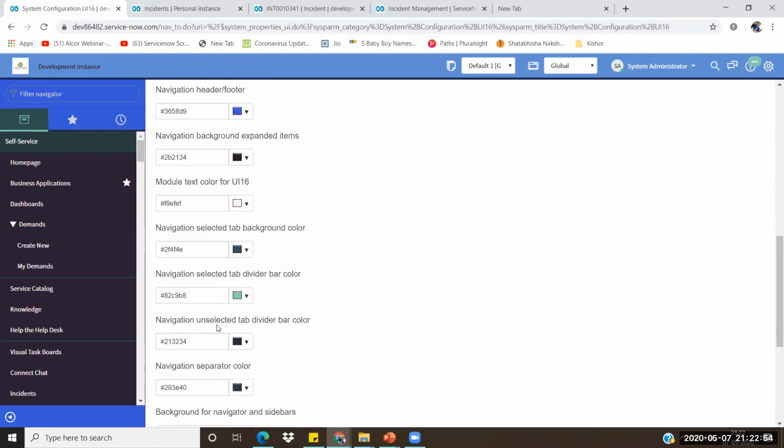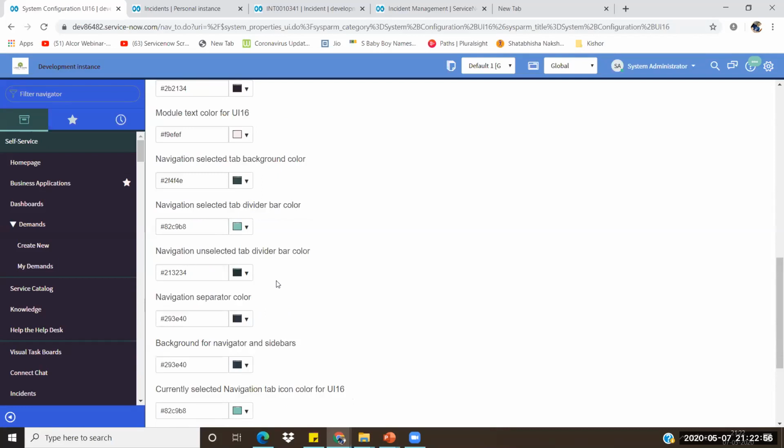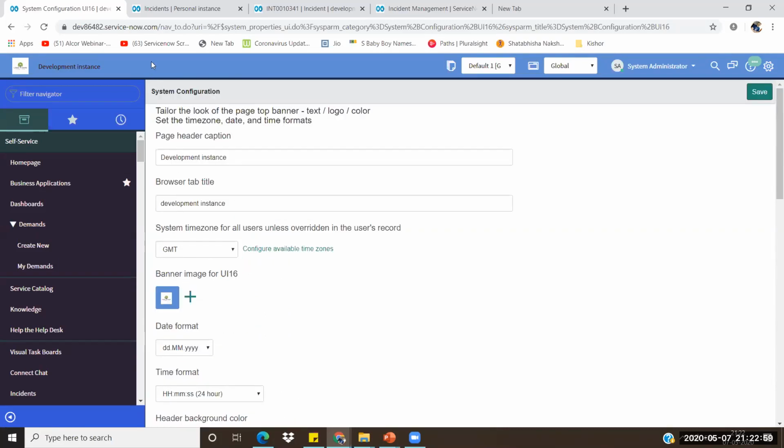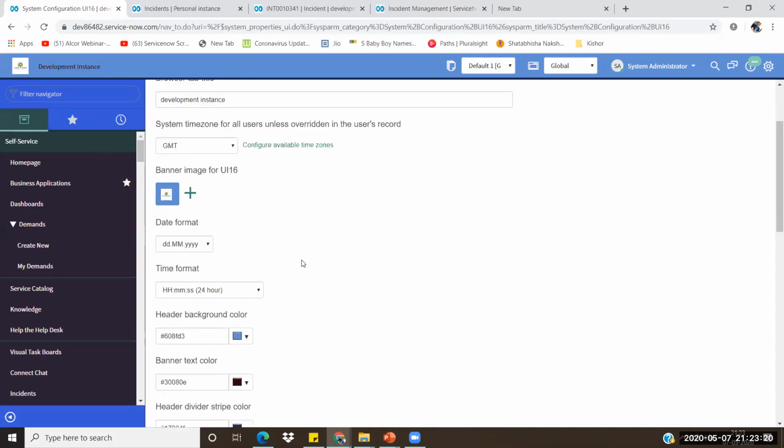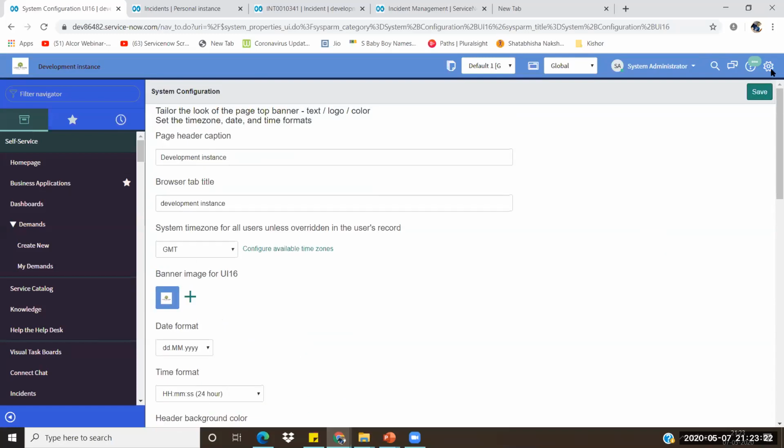There are multiple options and they are self-explanatory, but most of the time what we do is we change the banner background, divider and application navigator, and from there we leave it. Basically we just have to try to match the company styles, because each company will use their own CSS styles. So that color you try to put over here. Once all the changes are done, just do save. Now your changes will be saved.